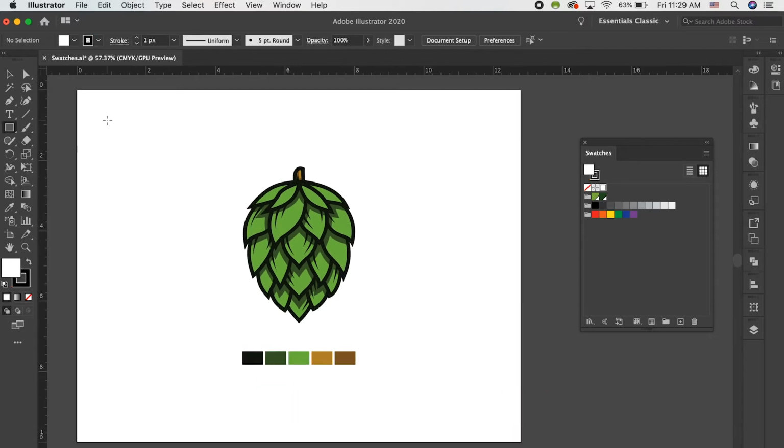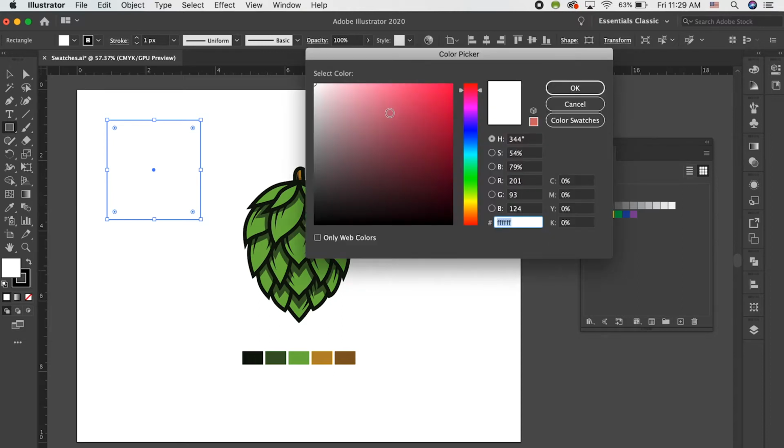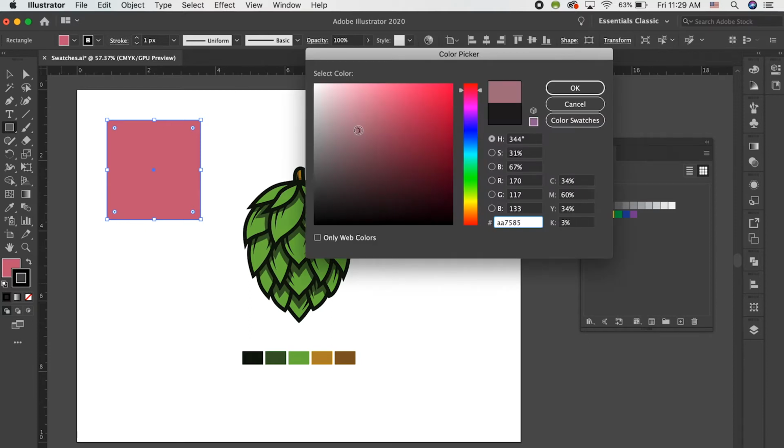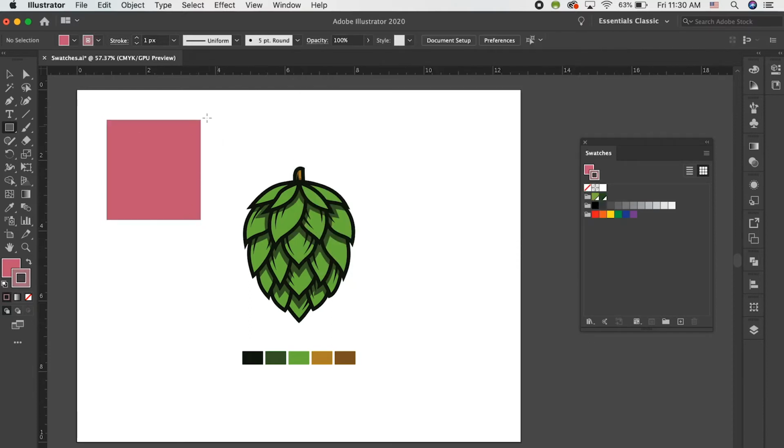So I'm just going to go ahead and make a square here, and as you can see, by default this square has a white fill and black stroke. I can double click on either of these, in this case the fill, change something with my color picker, and now this square has a pink fill with black stroke. If I want to change the stroke color, I can do the same thing. Now I've got this lighter pink stroke.